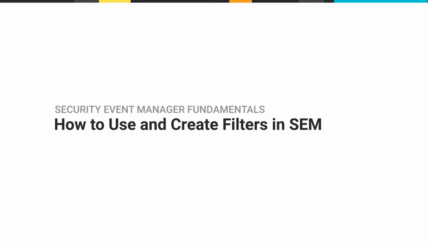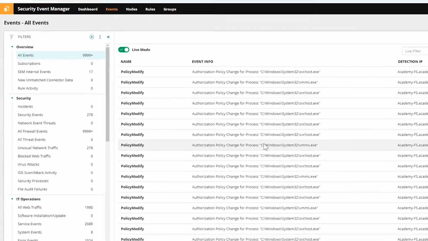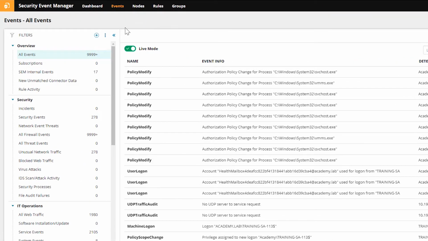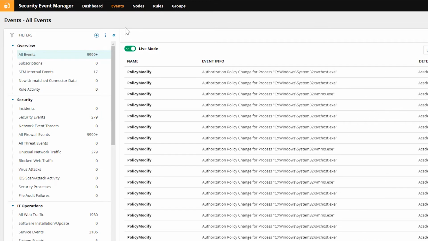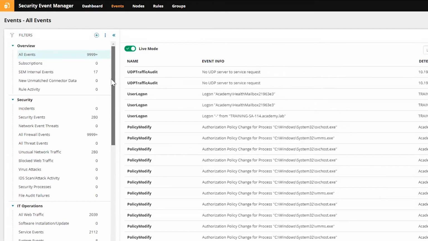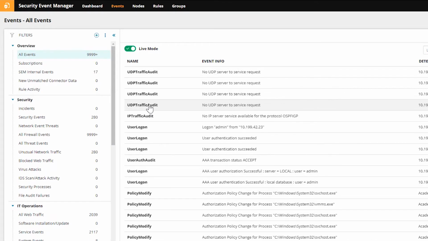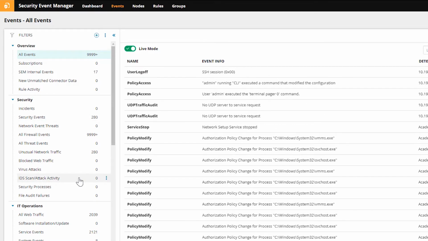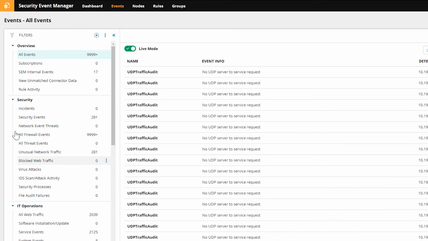In this video, we're going to discuss setting up and managing filters. So we've made our way back to the Events tab, and from here we can see all of the live traffic flowing into our SEM as well as all the filters we're currently using. All the filters you see on the left have been included out of the box. They're all very useful, but we will want to manage and add our own as time goes on to tailor it to our environment. We may also need to adjust these default filters to correctly show our own data.